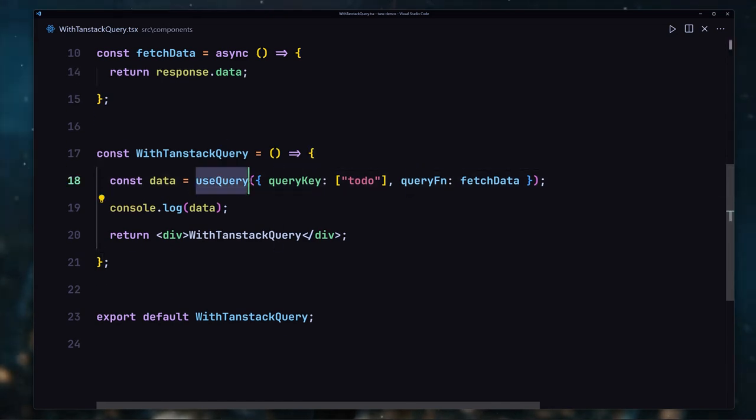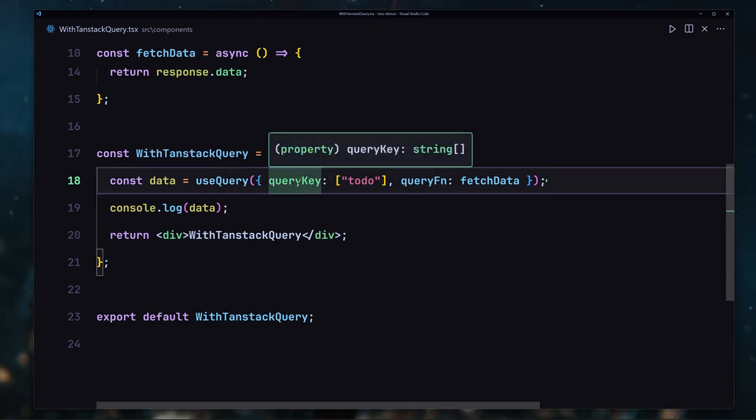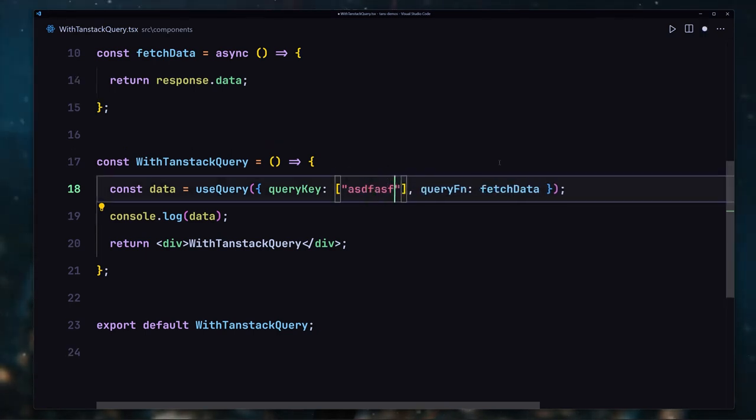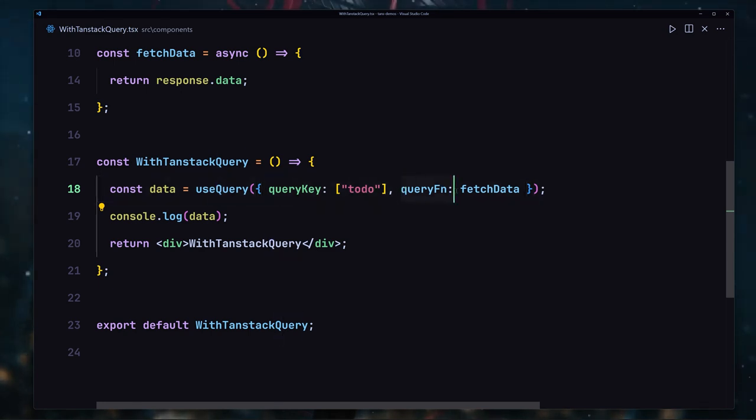First of all, you have to import useQuery, and then inside useQuery you are going to be providing an object. Inside this object, the first key will be queryKey, and it's going to take a unique key. You can specify different kinds of keys if you want. You can provide even gibberish if you want, and then you have to specify the queryFn, the query function, which will allow us to fetch our data.